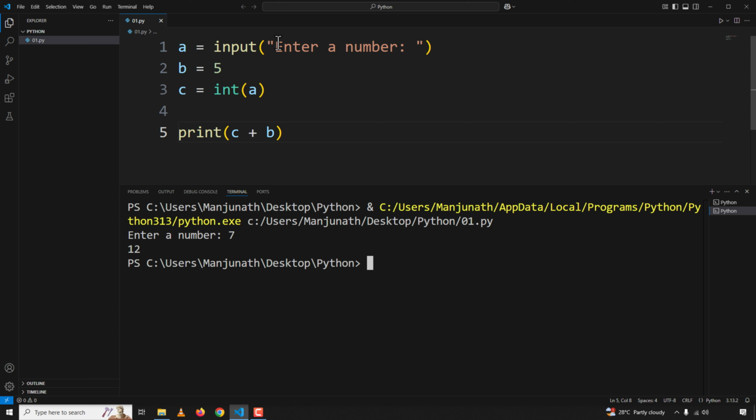7 will be taken as input and it will be stored in A. And in this step, the string 7 will be converted into an integer value using this function. The integer value 7 will then be stored in C. And here I am adding C and B. This is called typecasting. We are converting one data type to another.